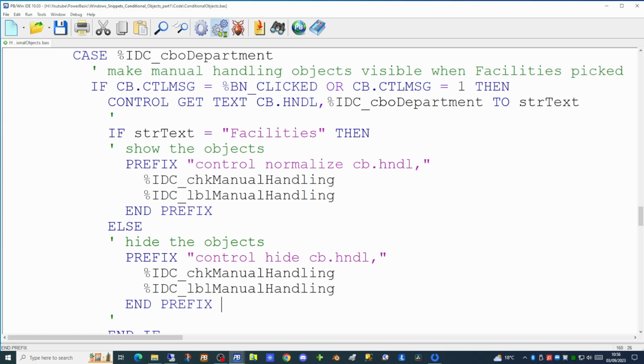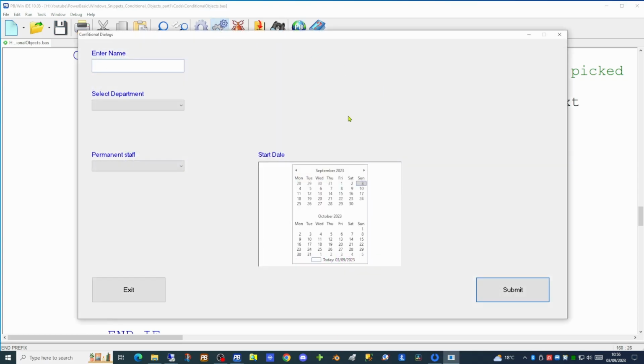If we run the application now, the two objects are initially invisible. We select facilities and they appear. We select some other department and they disappear again. So we now have to do the same for the start date. We have to, when the user selects not permanent staff, we want the extra date control shown, and when the user selects yes for permanent staff, we want it hidden again.